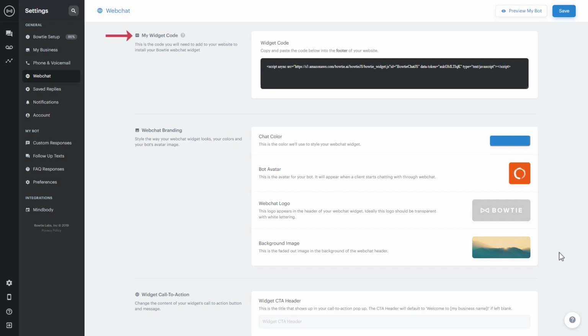The first item is the My Widget Code section. When you're ready to deploy your chat widget, an owner or someone with an admin account can come here to copy the code and paste it into the footer of your website. Please see the articles below this video for additional information about adding your Bowtie widget to specific website building platforms.